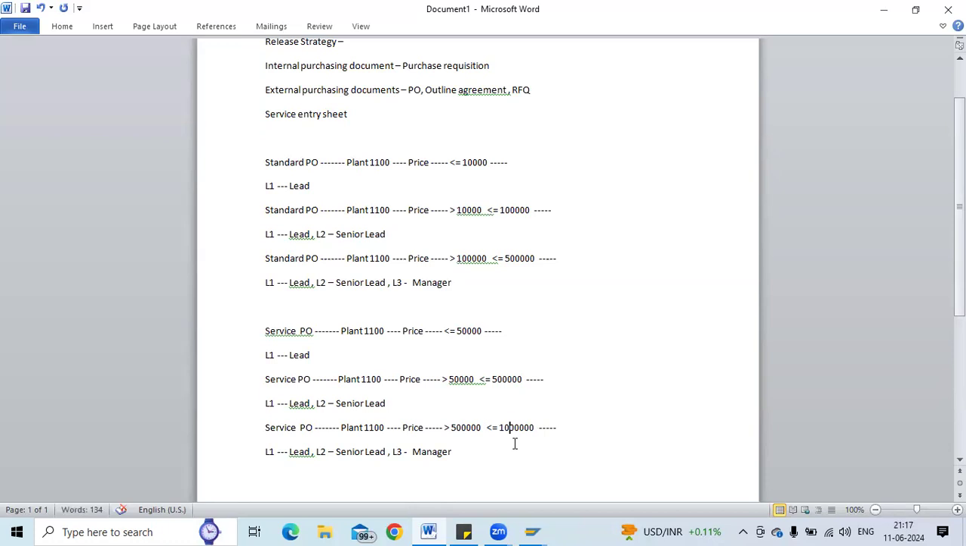Okay, clear? Yes. If you want to add more characteristics, like purchasing group or purchasing organization, for example import purchasing organization, domestic purchasing organization, service purchasing organization, different purchasing organizations, then if you want that to be defined, you can define that also. It's your choice what characteristics you want to take, and you can define that. Okay, clear? Yes, sir.